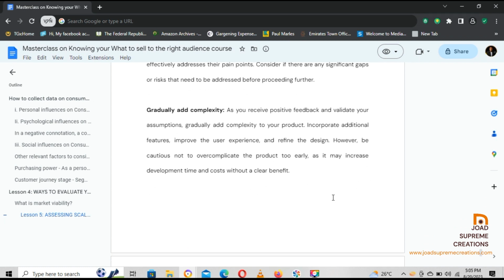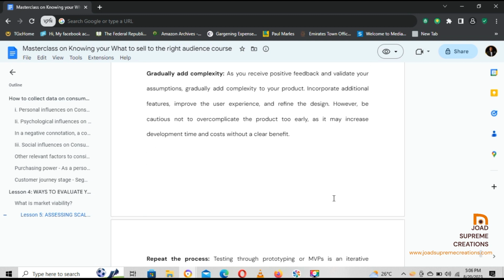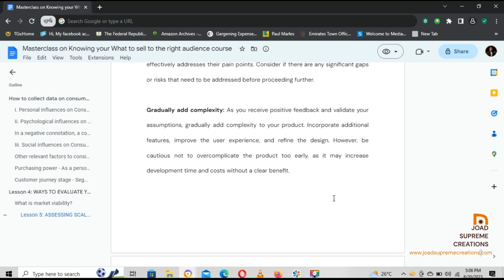Now, the next thing that you need to do is gradually add complexity. As you receive positive feedback and validate your assumptions, gradually add complexity to your product, incorporate additional features, improve the user experience, and refine the design. However, be cautious not to overcomplicate the product too early, as it may increase development time and cost without a clear benefit. Meaning that once you validate your assumptions, with that you get more insight and then you get more ideas to add, things to edit, things to add to make that product better.